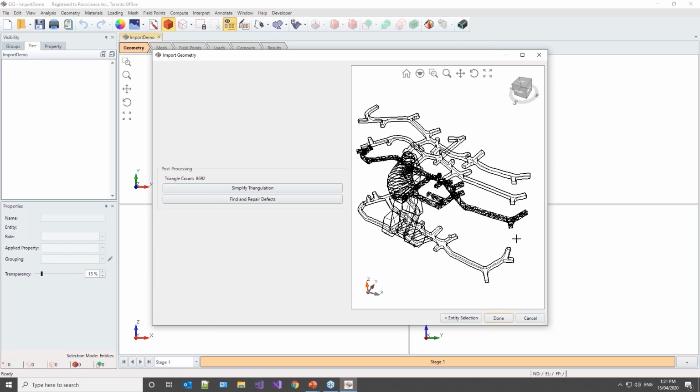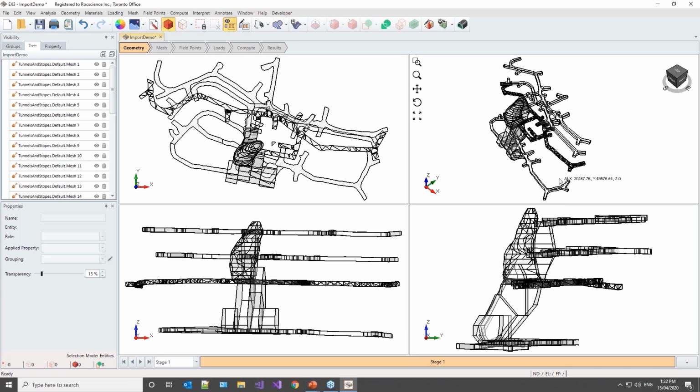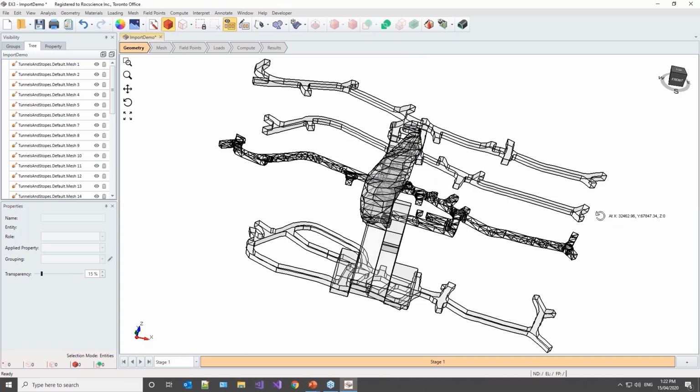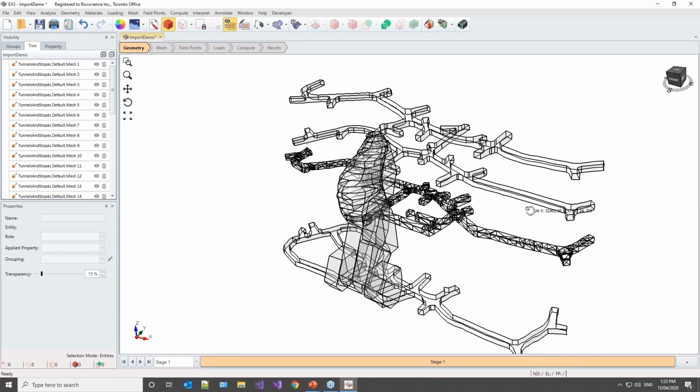Often it will be a good idea when here to do some simplification of the triangulation and look for defects. But in this example, there's a couple of changes I want to make to the geometry before we begin the repair. So I'm just going to import it as is. Once it's imported, I'm just going to expand the 3D view just to see the model a little more clearly.